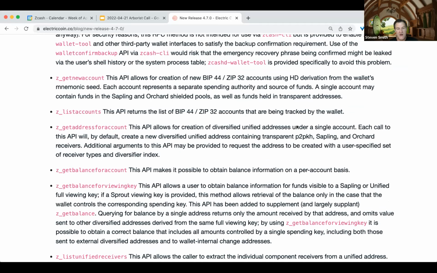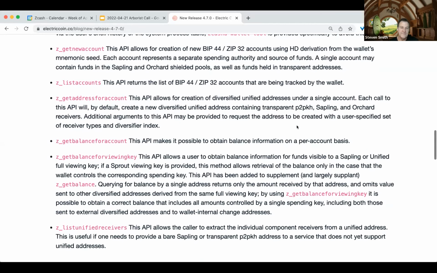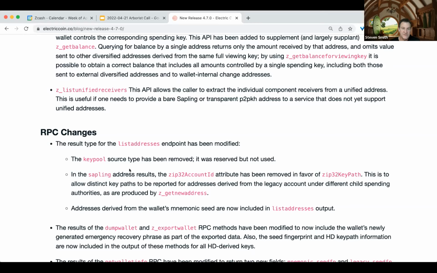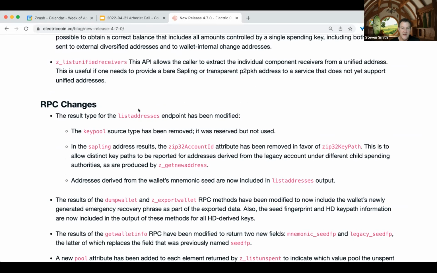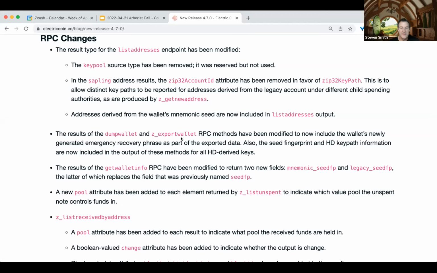Get balance for account shows you the total balance, get balance for viewing key. List unified receivers, for a unified address. So you could say, well, here's my UA, what are the receivers? So you can see the individual receivers. We changed a number of RPCs, as you can imagine. List addresses now returns information about the unified address. Dump wallet and export wallet have been updated too, because of the HD info.